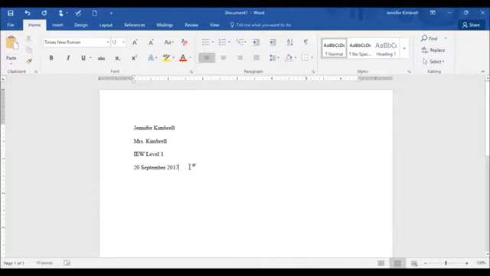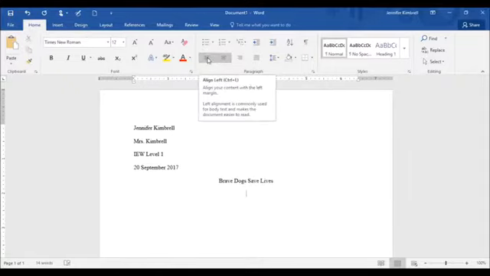So now we're going to do the title. We hit the enter bar one time, but we want the title centered. So we click on this icon. And let's say this is the Brave Dogs Save Lives paragraph. So we type Brave Dogs Save Lives. And there's our title. Hit the enter bar one more time. Now, if we start typing here, we're going to have a very odd looking paper because it's not going to be lined on the left. So once you write your title, you've got to go back up here and click Align Left again.